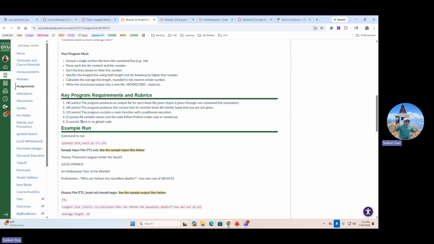Then these 3 things are the very common ones. The third one: the program contains a main function with conditional execution. You have already used it. All variable names in the code follow Python snake case or camel case, whatever you prefer. There is no global code. What is meant by global code? Everything is contained within functions and a main function that is executed with the conditional main formatting. Everything should be under a function or under some block. You cannot write anything outside of any block.